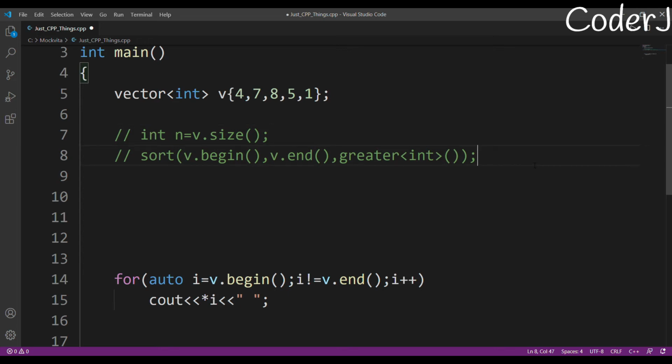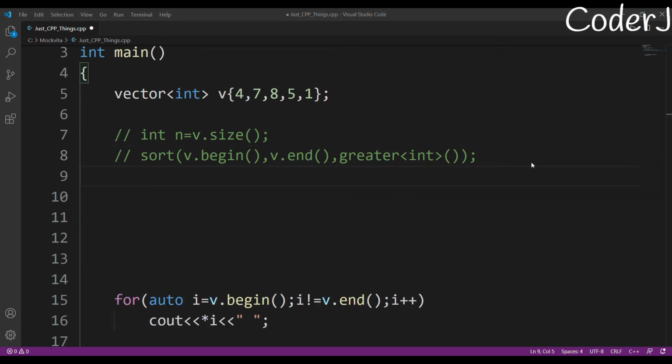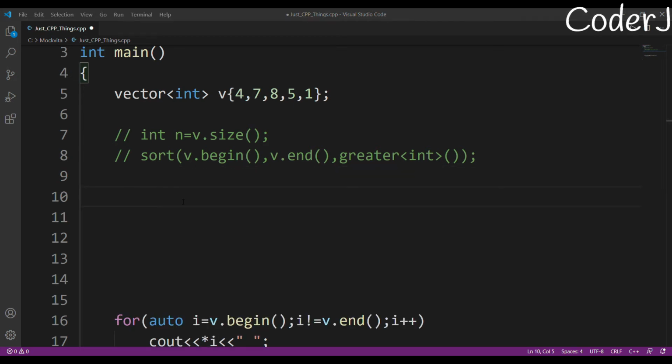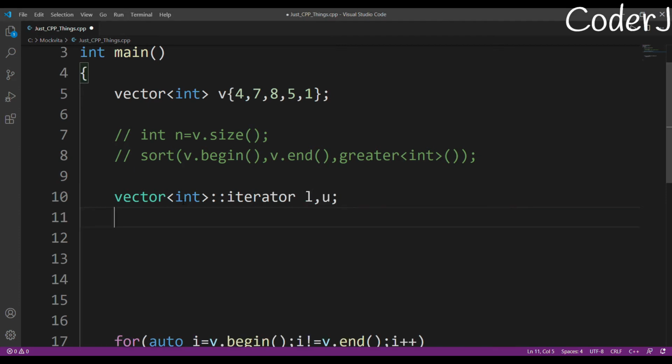Now let's move on to another very important function of vector, that is lower bound and upper bound. Firstly, I'll just initialize it. Lower bound and upper bound also return an iterator. So I need to create two variables to store them in. This is how you declare an iterator: vector int, then the scope resolution operator, and then you just type iterator, and after that lower and upper, I just use l and u.